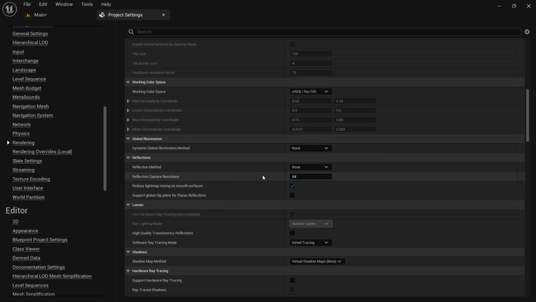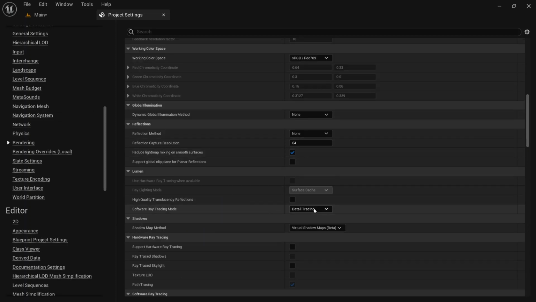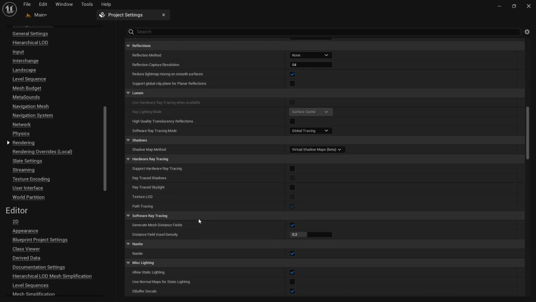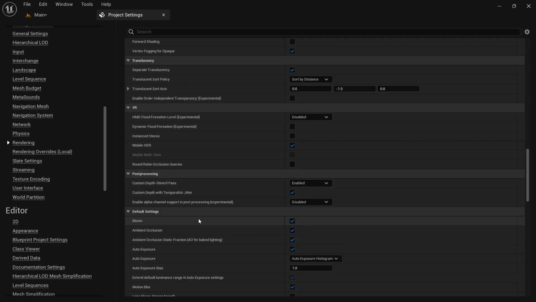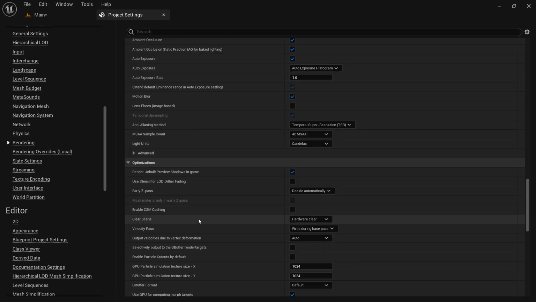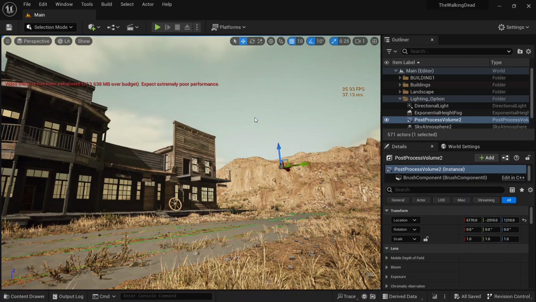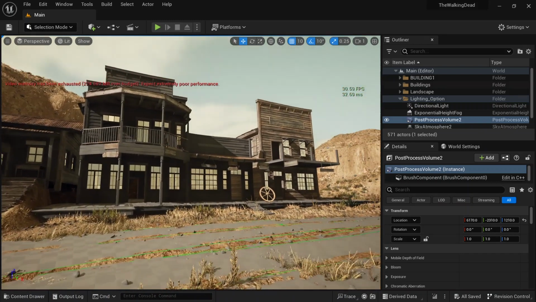And now the next thing we want to do, I'll come here and select global tracing. We don't need digital tracing, it will decrease our performance, and I think we don't need any more settings from here. I'll come back to our project, and now look at this, we have something like 26 or 27 frames per second, which is a good thing.